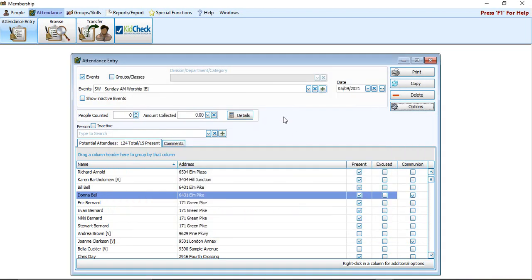All right, so back here on this screen, what I just showed you was how to track attendance for an event. Now let's talk about tracking attendance for a group or class, because it is going to look a little different. If we look down here for an event, we see that we have a potential attendees tab, and then we just have a comments tab, which I'll show you in a minute.